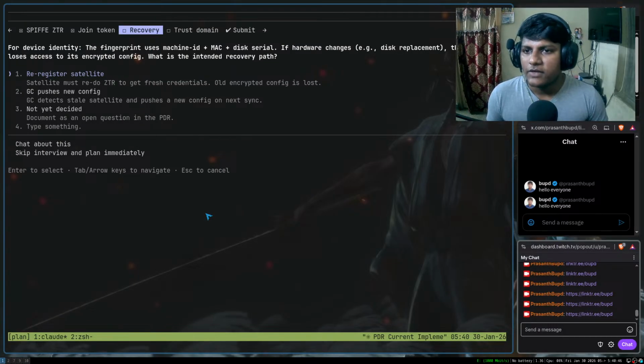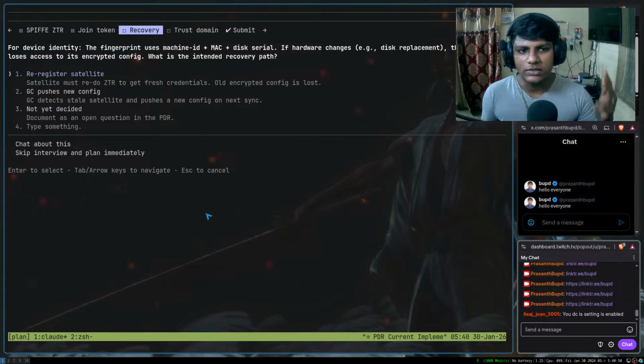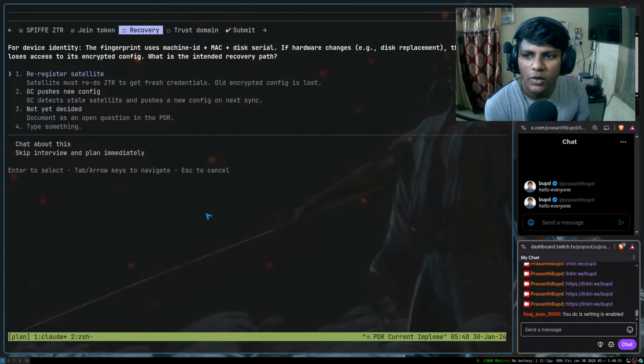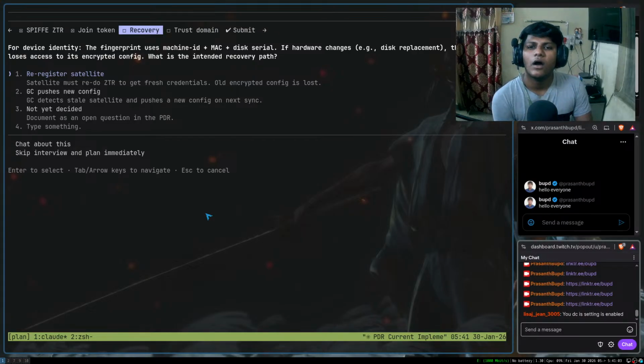Okay, for device ID, the fingerprint uses machine ID, MAC, disk serial. Hardware changes, disk replacement: the satellite loses access to its encrypted config. What is the intended recovery path? So the intended recovery path is to re-register the satellite. If you lose the old config, you should re-register it.